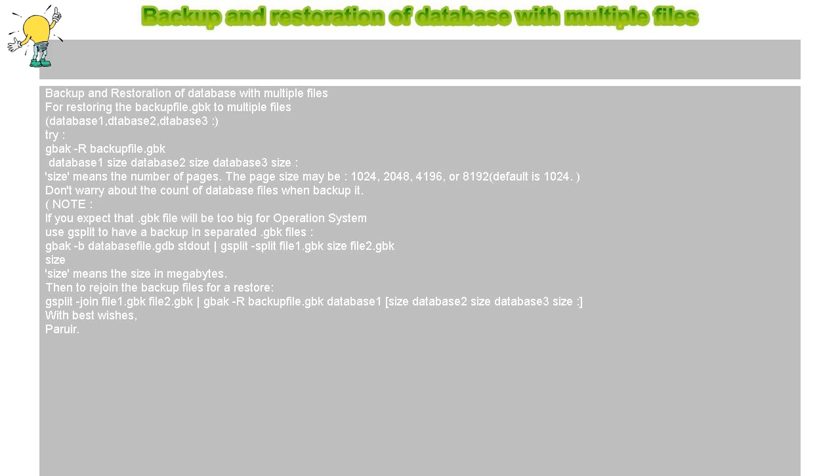Size means the number of pages. The page size may be 1024, 2048, 4096, or 8192. Default is 1024. Don't worry about the count of database files when backing it up.